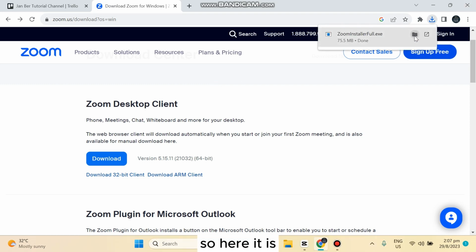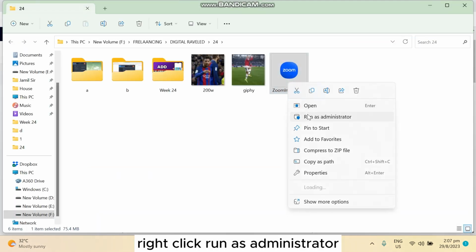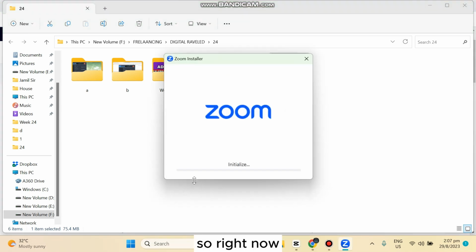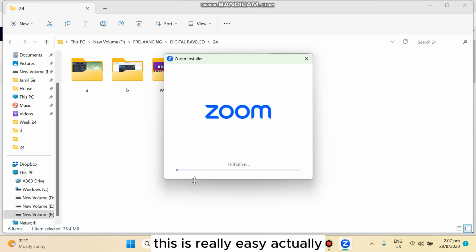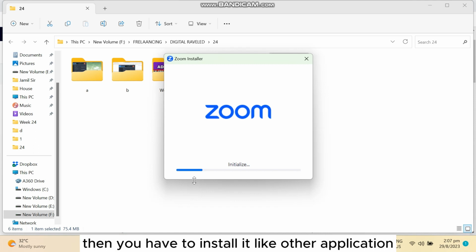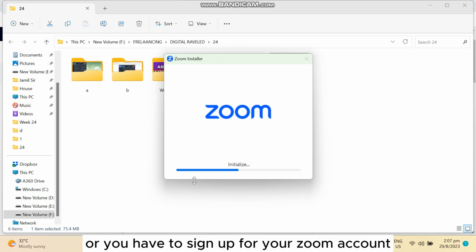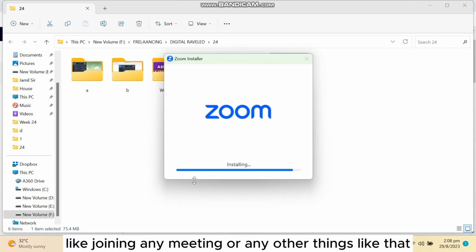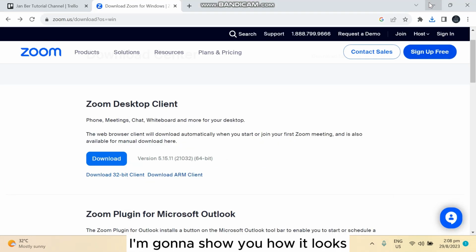So here it is. Go to the folder, right click, run as administrator. So right now you can see that the Zoom application is installing. This is really easy actually. You just have to download the file, then install it like any other application, and then sign in to your Zoom account, or sign up for a Zoom account, and you can easily use it, like joining any meeting or any other things like that. You can also arrange any meeting. So that's really easy. Still, I'm going to show you how it looks.